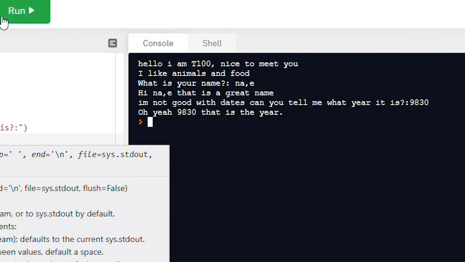That gives you an introduction on how to use print and input, and how to implement it into the code.